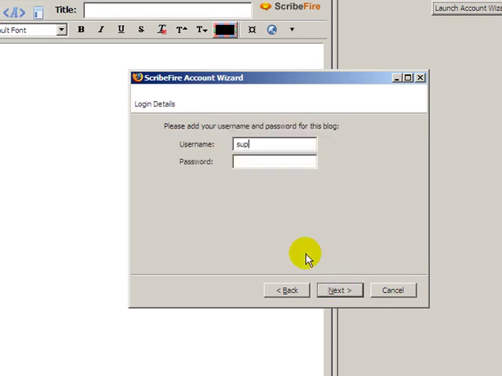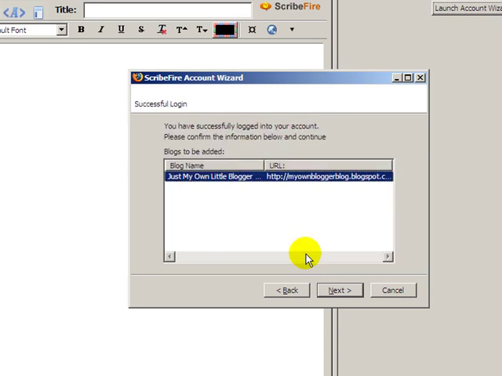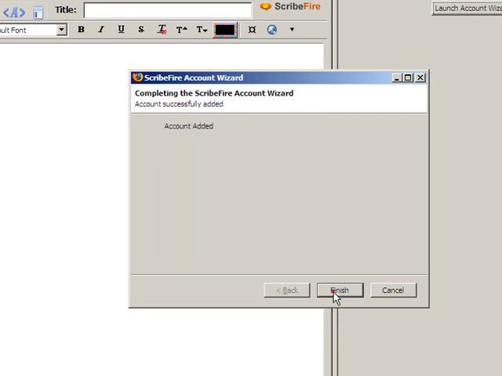And then it'll ask me for my email address. So I'm actually going to pause the video, log in, and then come back when we're on the very next page. Okay, here we are on the very next page. ScribeFire picked up the name of my blog as well as the URL. I'm going to hit next. Account's been added. I hit finish.